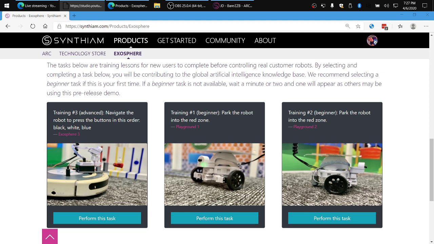When can you start using your own robot? Bruce asks. Well, Bruce, guess what? You can use your robot right now. All you have to do is load Exosphere. It'll work right now.